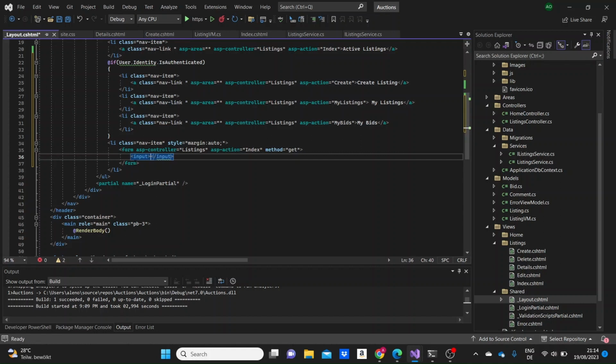Here I need an input tag. So I'm giving it some styling. Just making the width of it 80%. The remaining 20% will be covered by the search button icon. I'm gonna float this to the left.